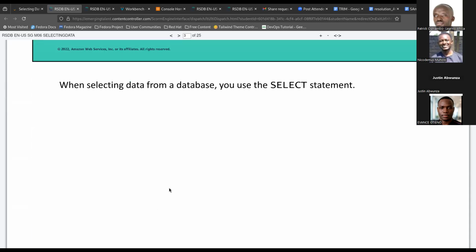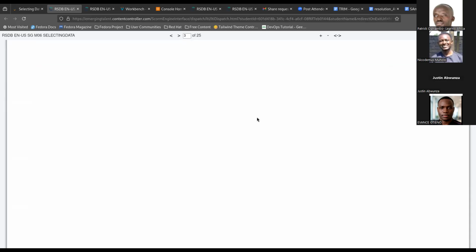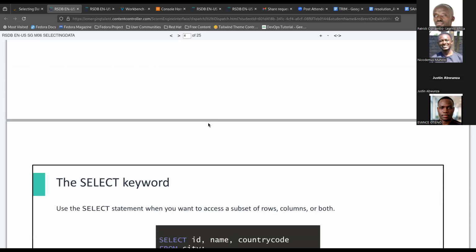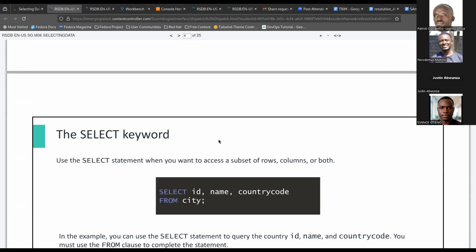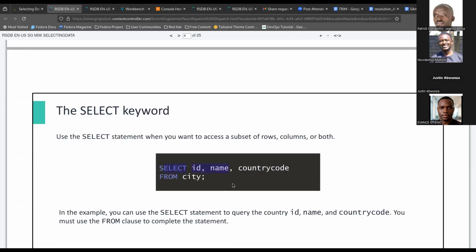So we can go to the select statement. When you want to select data from a database, we use the select statement. And how it is used: you just select, then probably the columns. So you want to select the column with ID, the second column with the name, and the country code from our table, which is called city. This is how we will select this data and be able to display it.